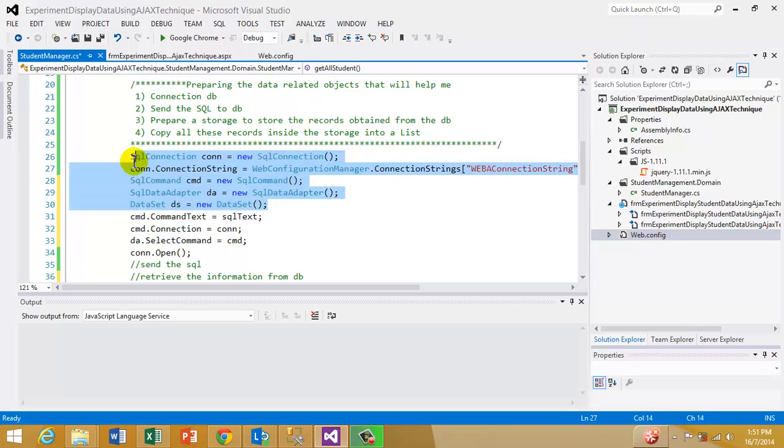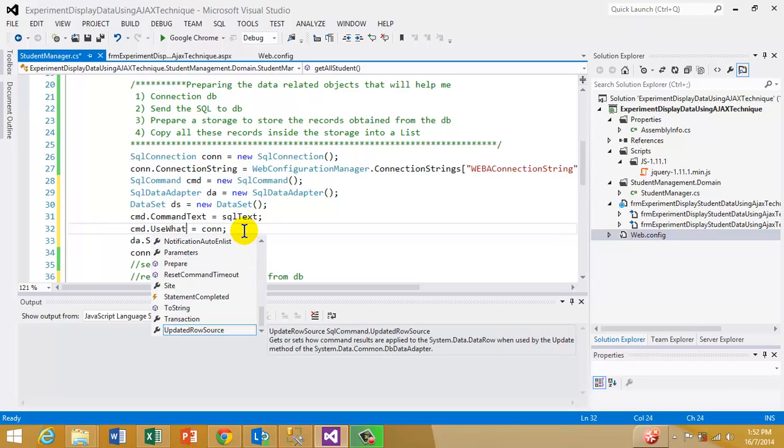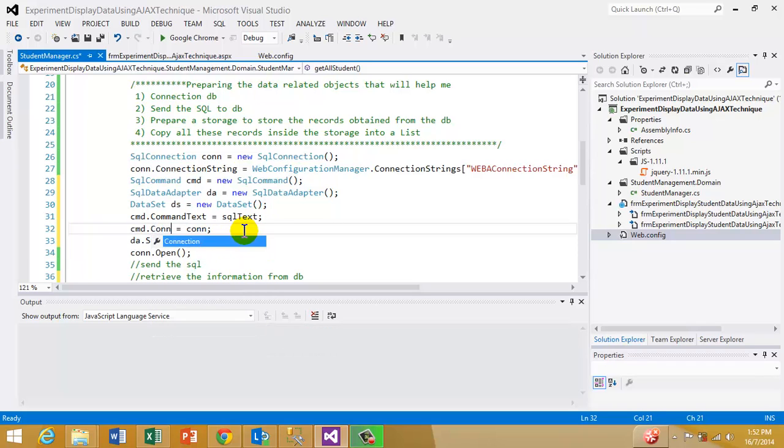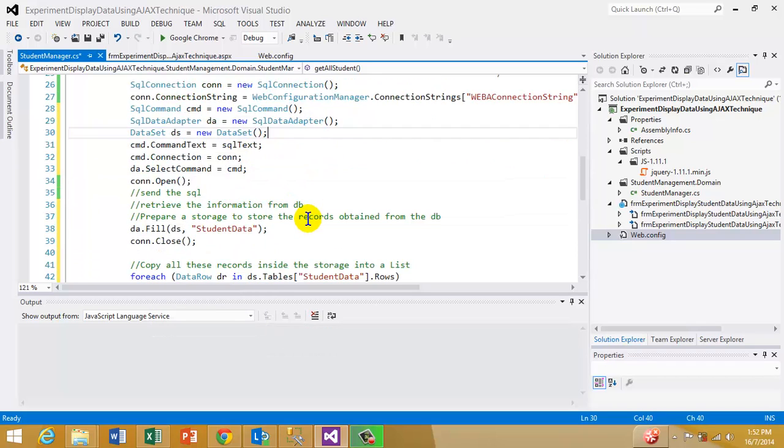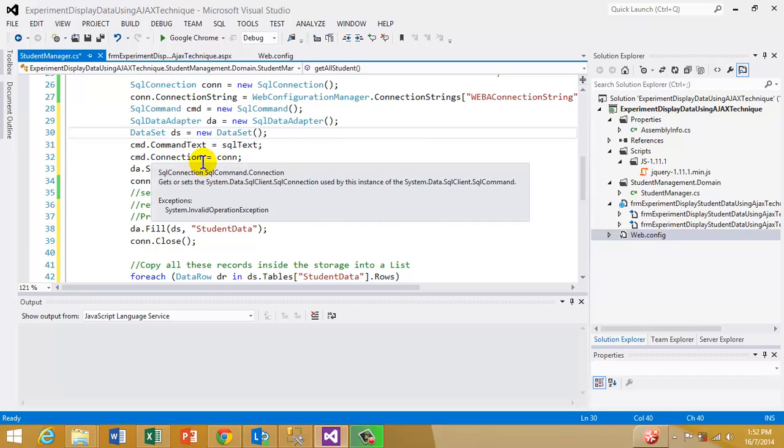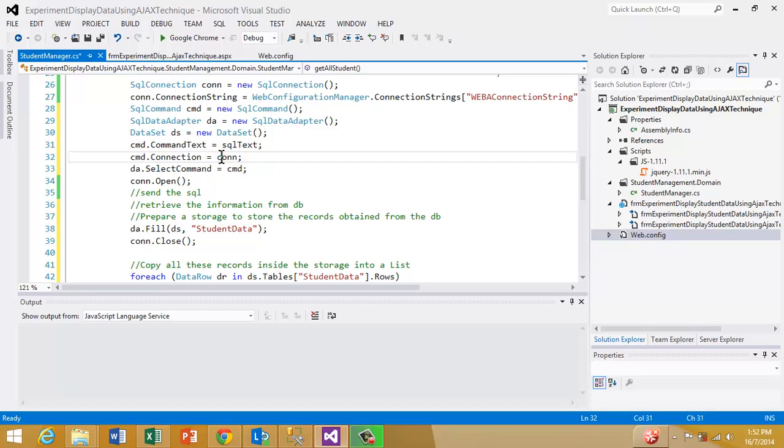So just a revision, these are just configuration code. Connection object, prepare it, tell the connection object where to connect, read from the web.config. I declare the command object to store the SQL, but I also need to tell the command object, hey, use the connection object. But you cannot just put it like this. You have to use the correct property. That's why we have to read all those documentation so that we know that this is how we tell the command object to use the connection object, by assigning it into the connection property.